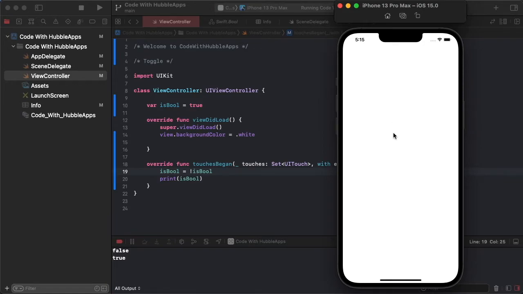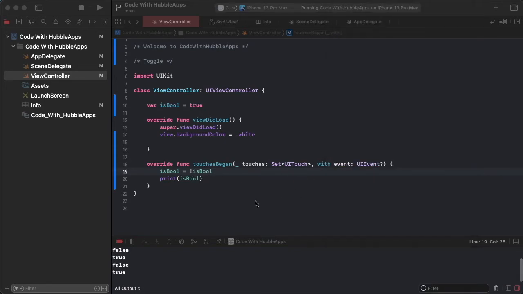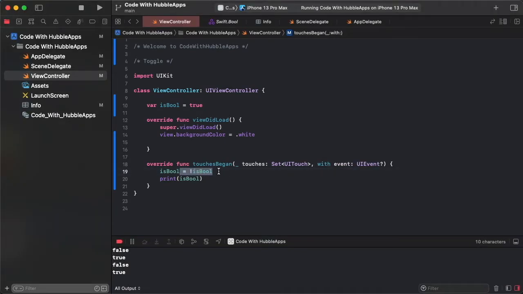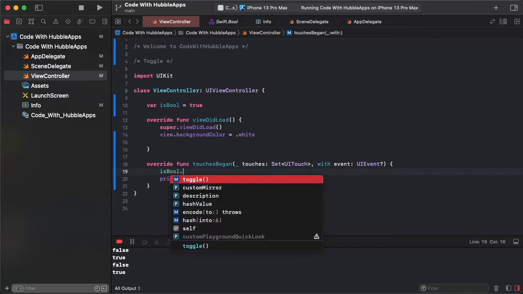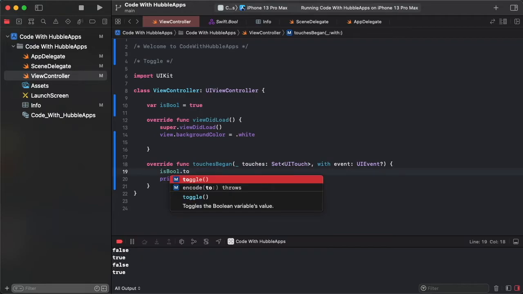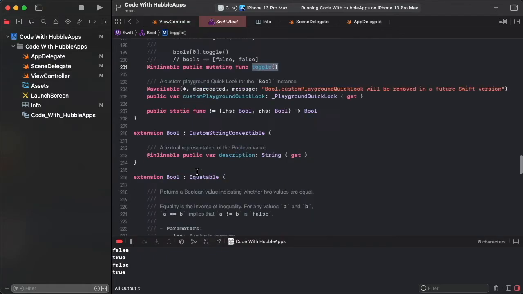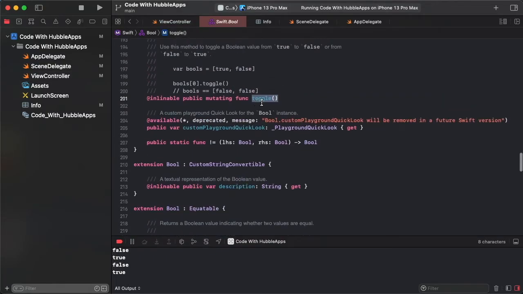So click: true, false, true, false, true, false, true. But we are not going to use this method. We directly use toggle to reverse and change the variable directly, without using the equal or not-equal sign method.